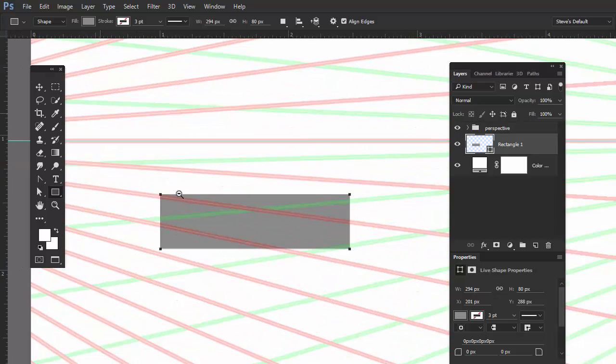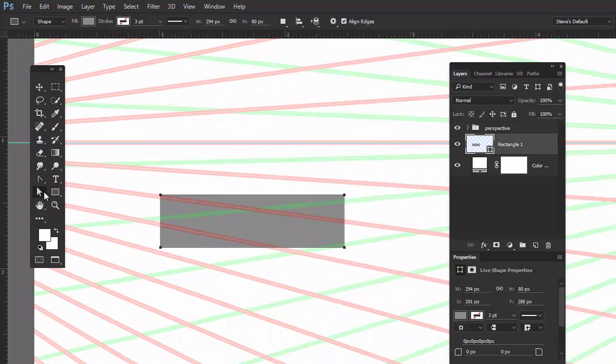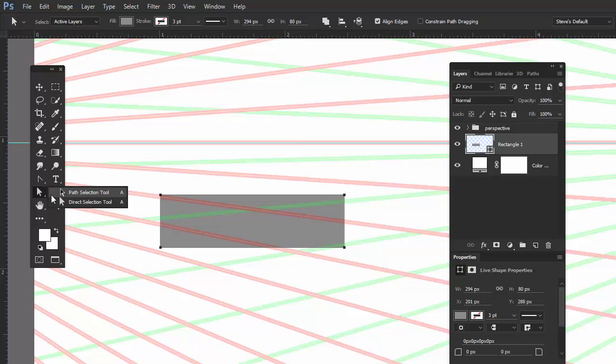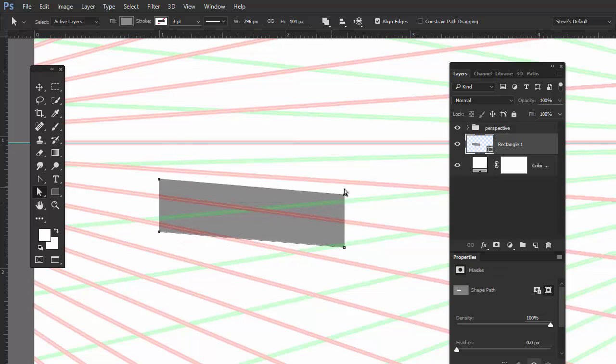Now I'm going to utilize my vector tools. I'm going to go to my direct select tool. There we go. The white arrow tool for my vector tool set over here. And I'm going to start placing the points to match my perspective line. So I'm matching the perspective. That is the rule. Match the perspective of all horizontal lines, and your vertical lines will always be completely vertical.